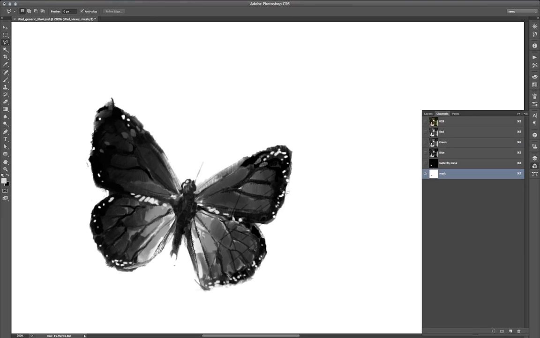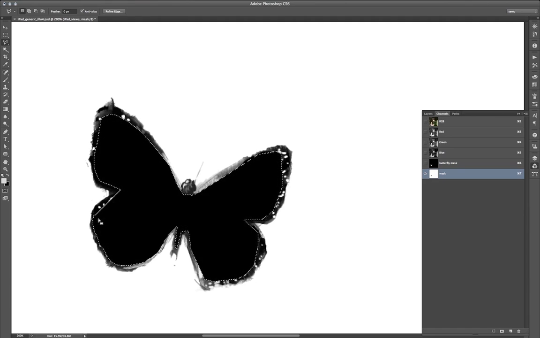Back to the lasso tool. And I just want to fill in roughly. Yeah, again, lots of bad lag on my machine because of QuickTime. And the next stage is to just fill this in with black.